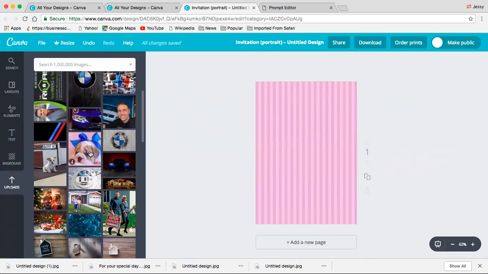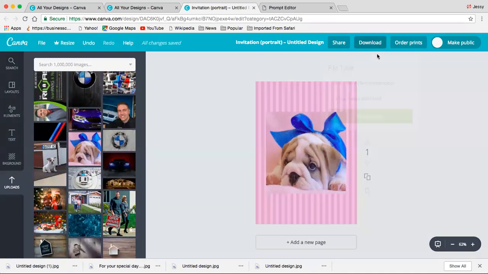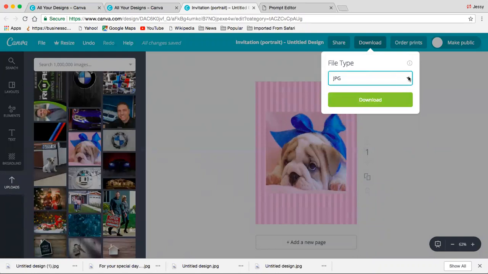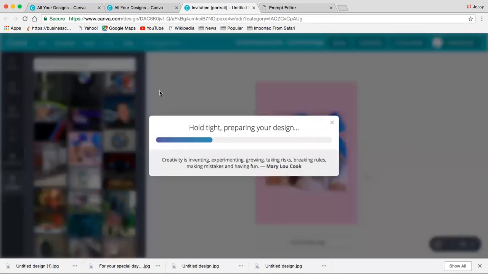Or it could be a dog. You can be sending a happy birthday card to a dog. So let's say it's this doggy's first birthday, and you want to put that picture in there. You want to, again, save it as a JPEG. And once this is saved, then you want to go back to a clear screen on Canva, or a blank screen, new screen, whichever you want to call it.